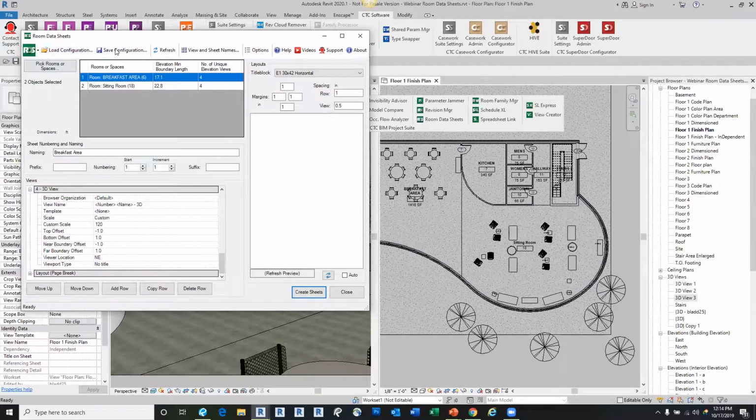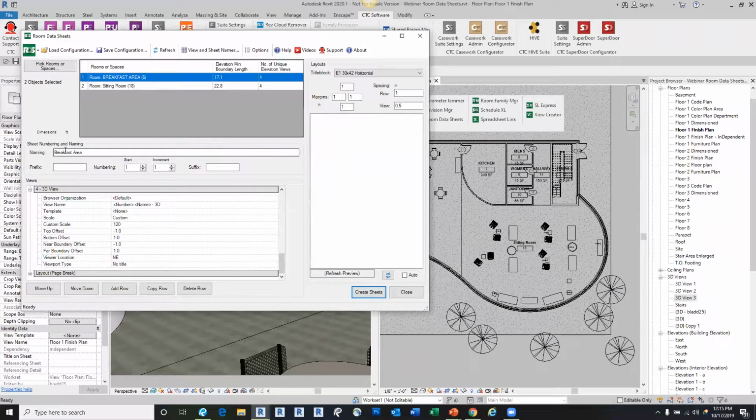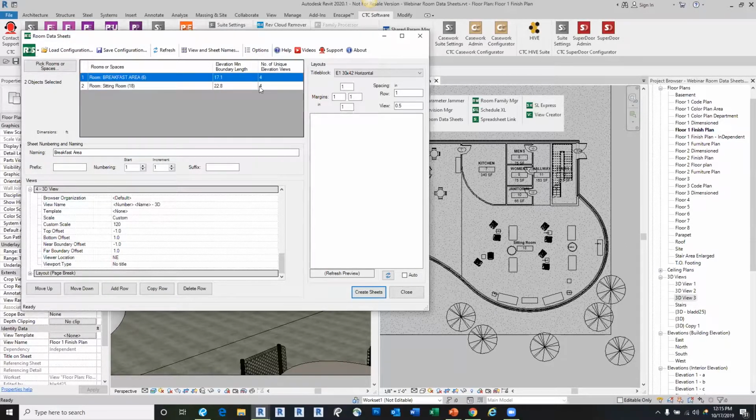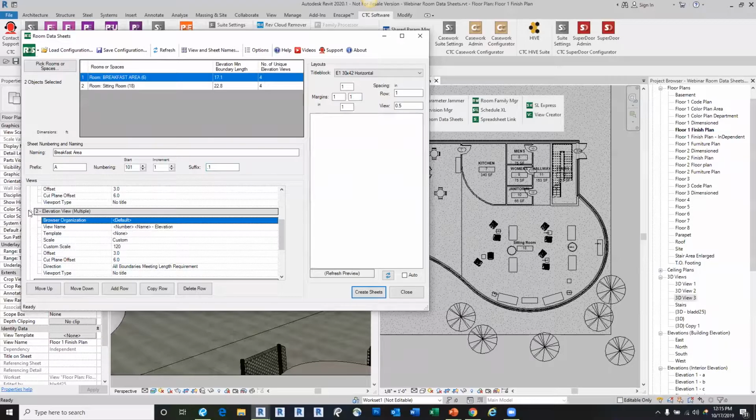And as I hit finish, my tool comes back and I see that my rooms and my spaces are listed there. And again, I could give it some naming conventions, or it'll take on the naming conventions by default of the room. I could give it a prefix if I wanted, my sheets to begin with A, and then my numbering to be 101, and then increment up from there. If I wanted to have a suffix on there, I can do that too.